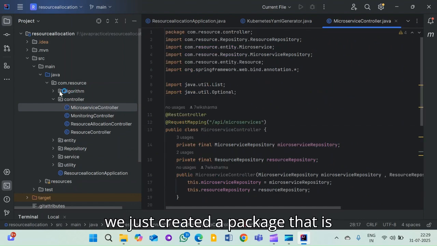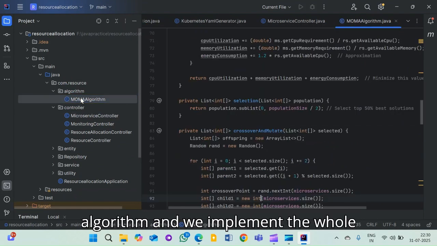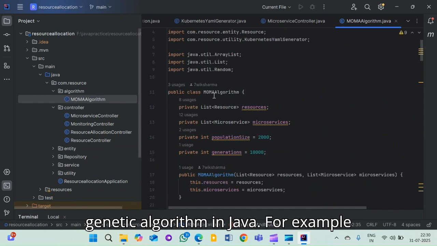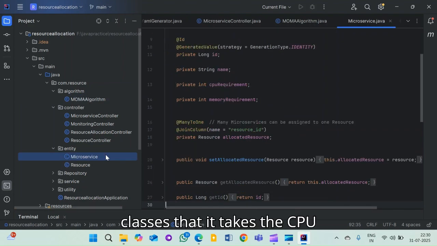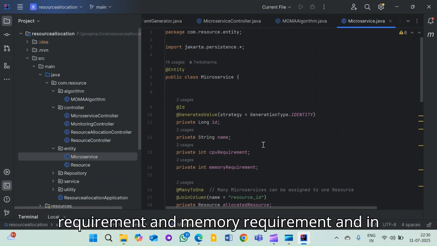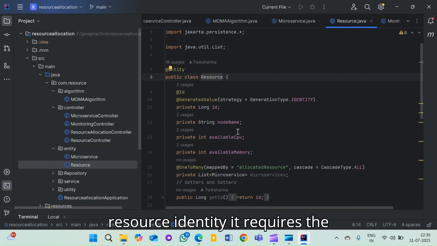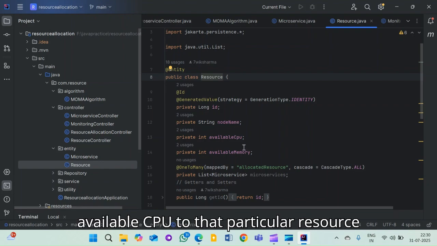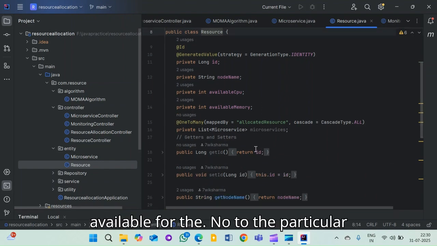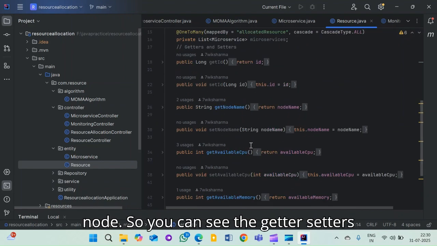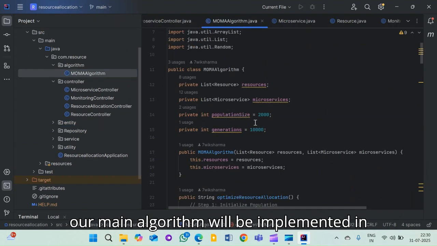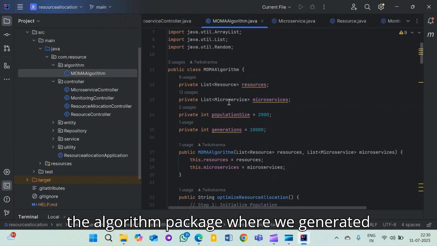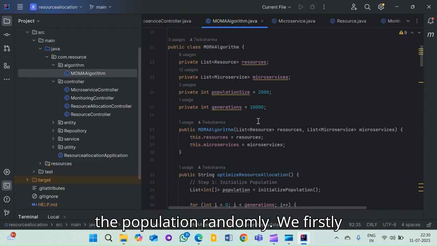We created a package called algorithm, and we implement the whole genetic algorithm in Java. For example, you can see the resource and microservice entity classes. The microservice takes the CPU requirement and memory requirement, and the resource entity requires the available CPU and available memory for the particular node. You can see the getters and setters for this, and our main algorithm is implemented in the algorithm package, where we generate the population randomly.